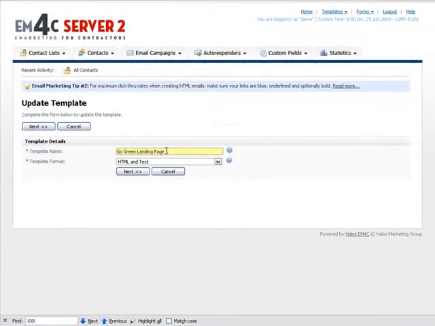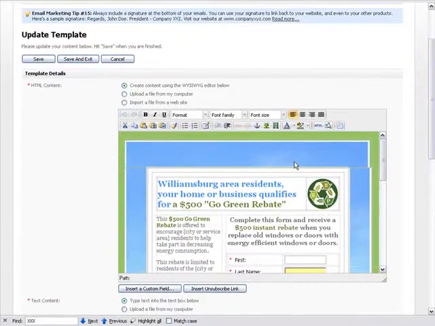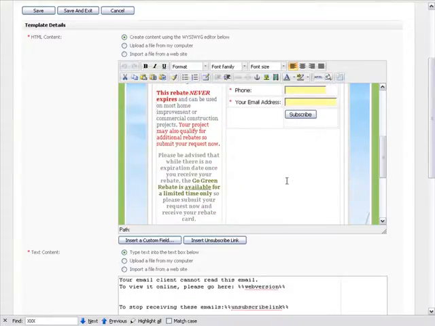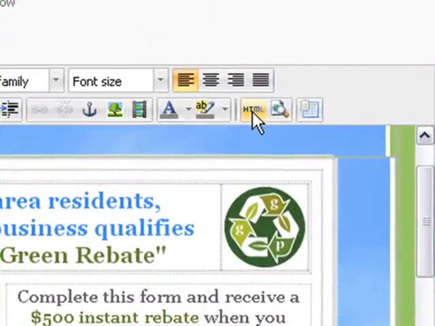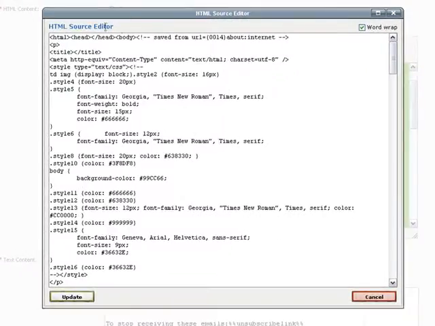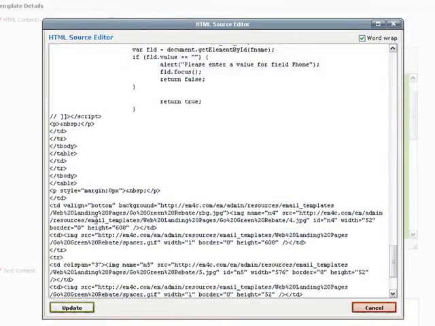And here I can change the name of the landing page if I wanted, but I'm not going to in this example. So I click Next. That takes me back to this edit screen that will look familiar to you. Now you can see we don't have to do any edits here because we've got it looking the way we want to. All we need to do is go up to this HTML button. I'm going to copy everything that appears in this HTML source editor.